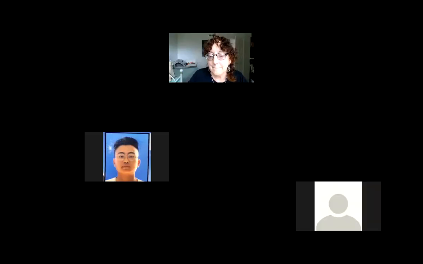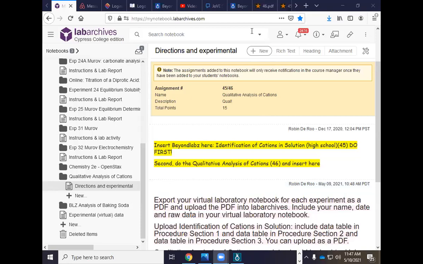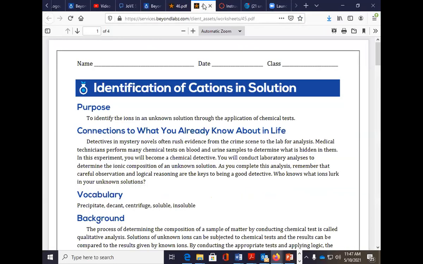Professor, for the Beyondlabz, like everything we do in the lab notebook in the Beyondlabz, and then we upload to the lab archive, right? Oh, okay. So yeah, your lab notebook can be messy because that's your raw data. And then what you're going to want to do is you're going to want to go back and then also fill this in.